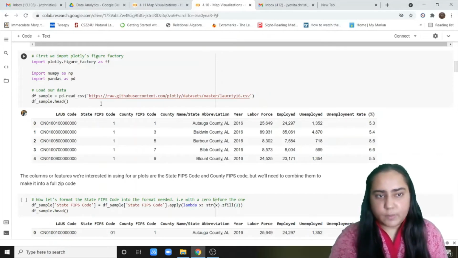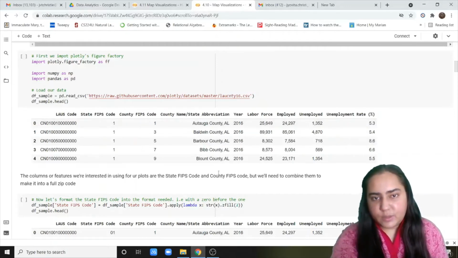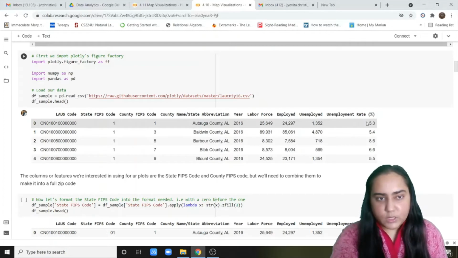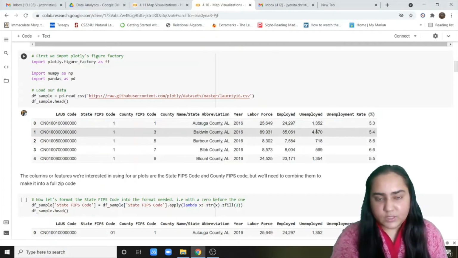It shows a couple of things about the US. Different counties are there, and the year is there, the labor force is there, that these many people are capable of working, and how many of those people are employed and currently unemployed. So what is the percentage of unemployment? That's basically what it is, and we want to plot this type of data.